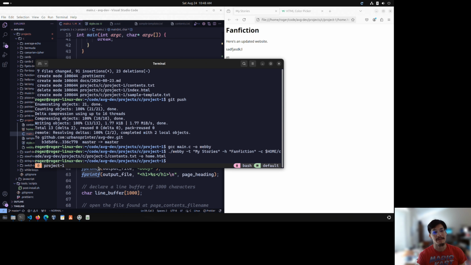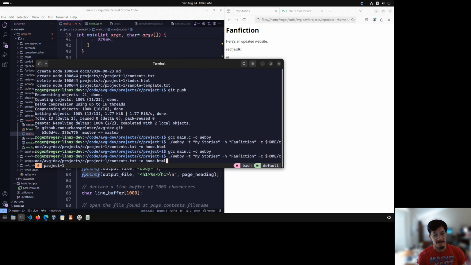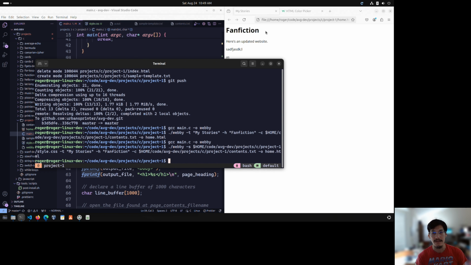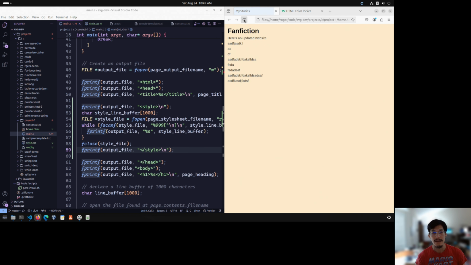But we need to recompile, right? And now we need an extra option, which we'll need to give the path to our style sheet. And I'll just say home code average dev projects c project 1 style.css. Hopefully that works. So this home.html, let's refresh it. And that works.